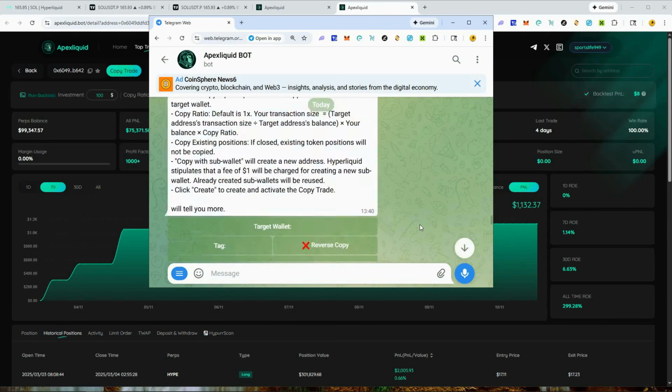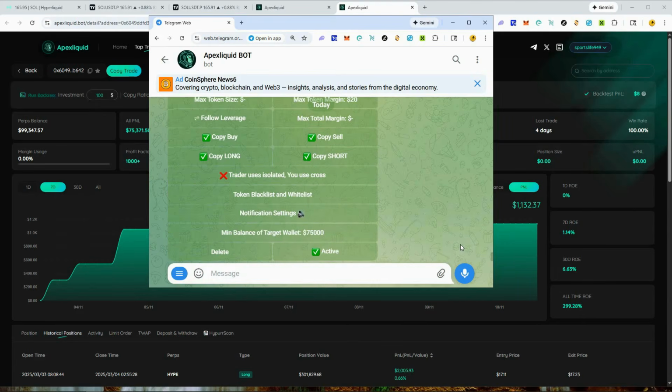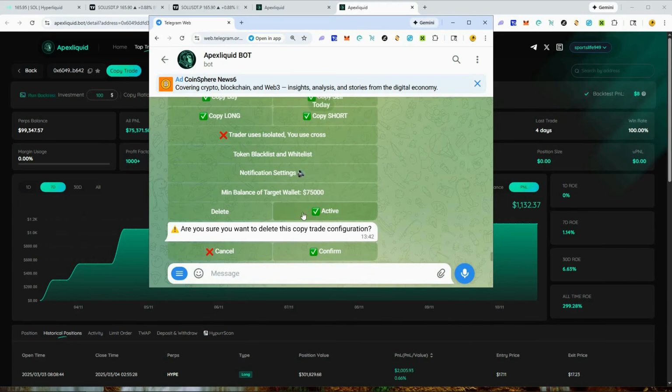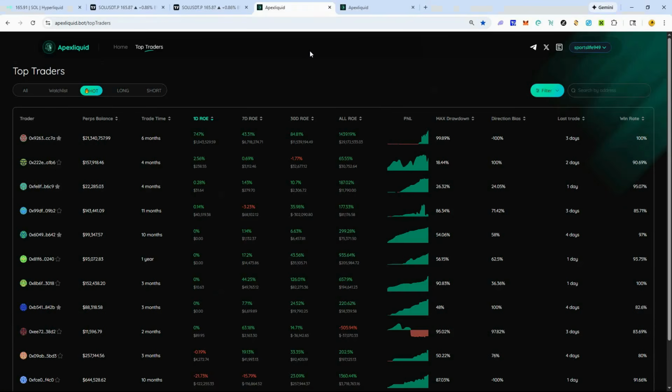Okay. So then if you want to delete it, you would click here, click on the wallet, come down here, click delete. Or you can set it inactive here as well. That's another way to do it. Okay. So now it's paused and you can either delete it or just pause it for the time being. So guys, that's how you set up a wallet to copy trade.